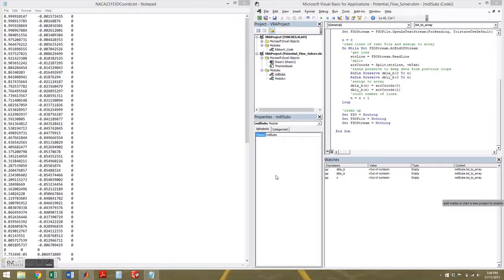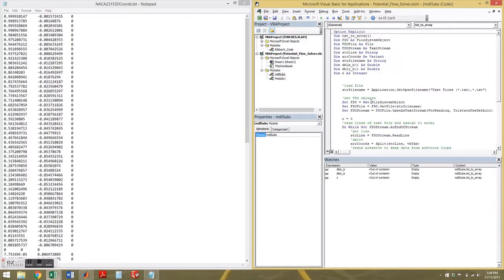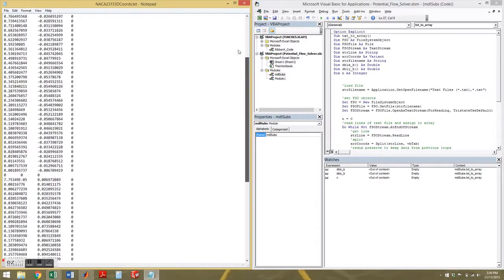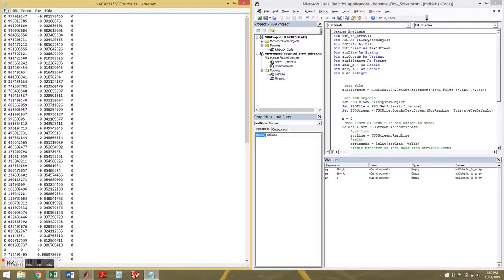Hi, so today we're going to be looking at using VBA to access a text file, a tab delimited text file, and process it and then assign all the variables to an array. So this is an airfoil file, a NACA 2315. It's a 3D file, so it's got three columns for X, Y, and Z.